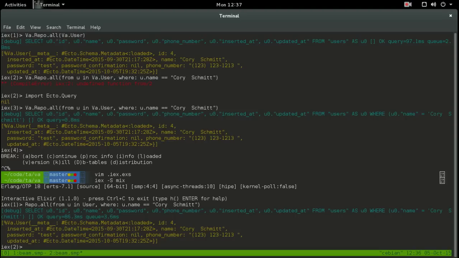So you can throw anything you want in the .iex.exs file. It'll make things faster, it'll make your debugging and just playing around with the data a lot better. Super helpful.